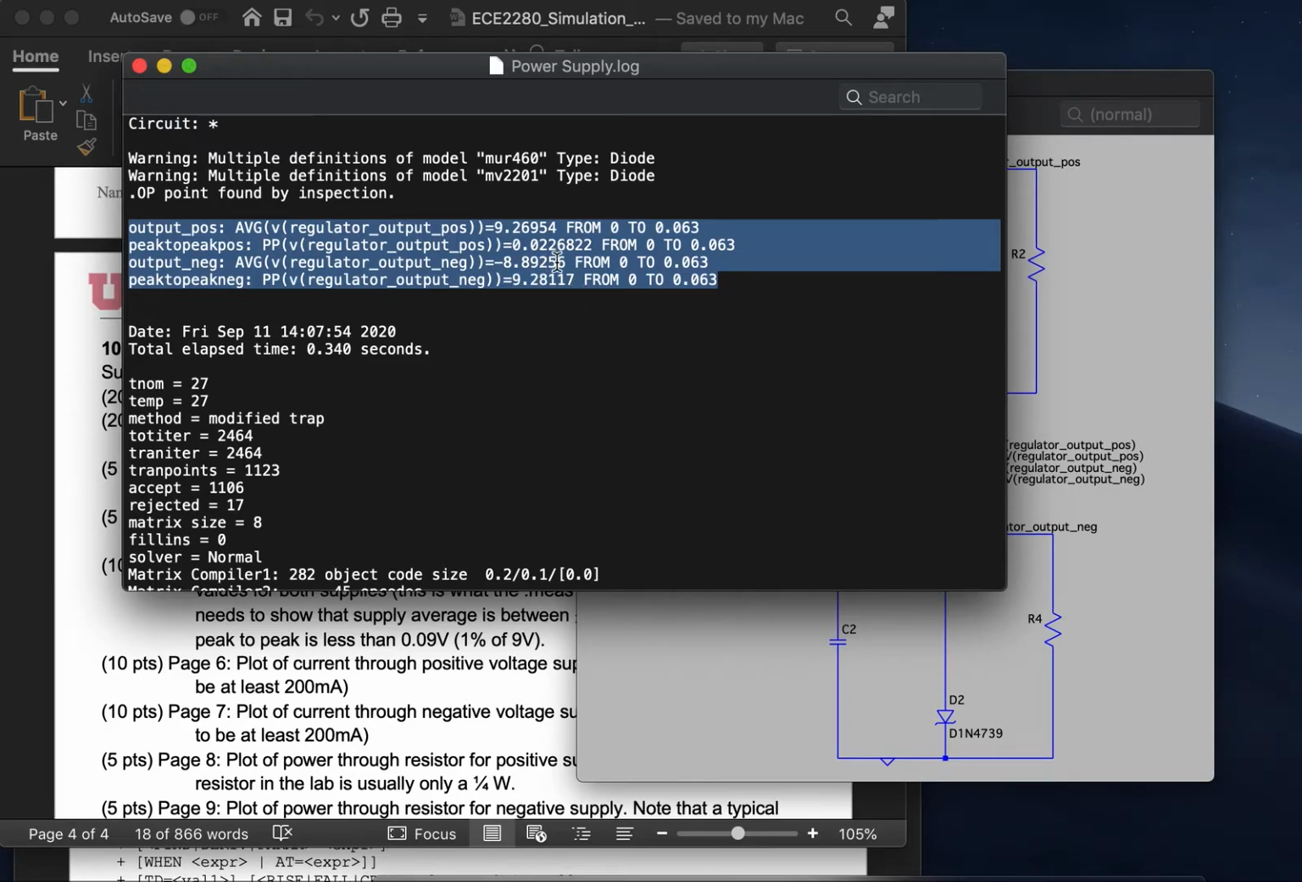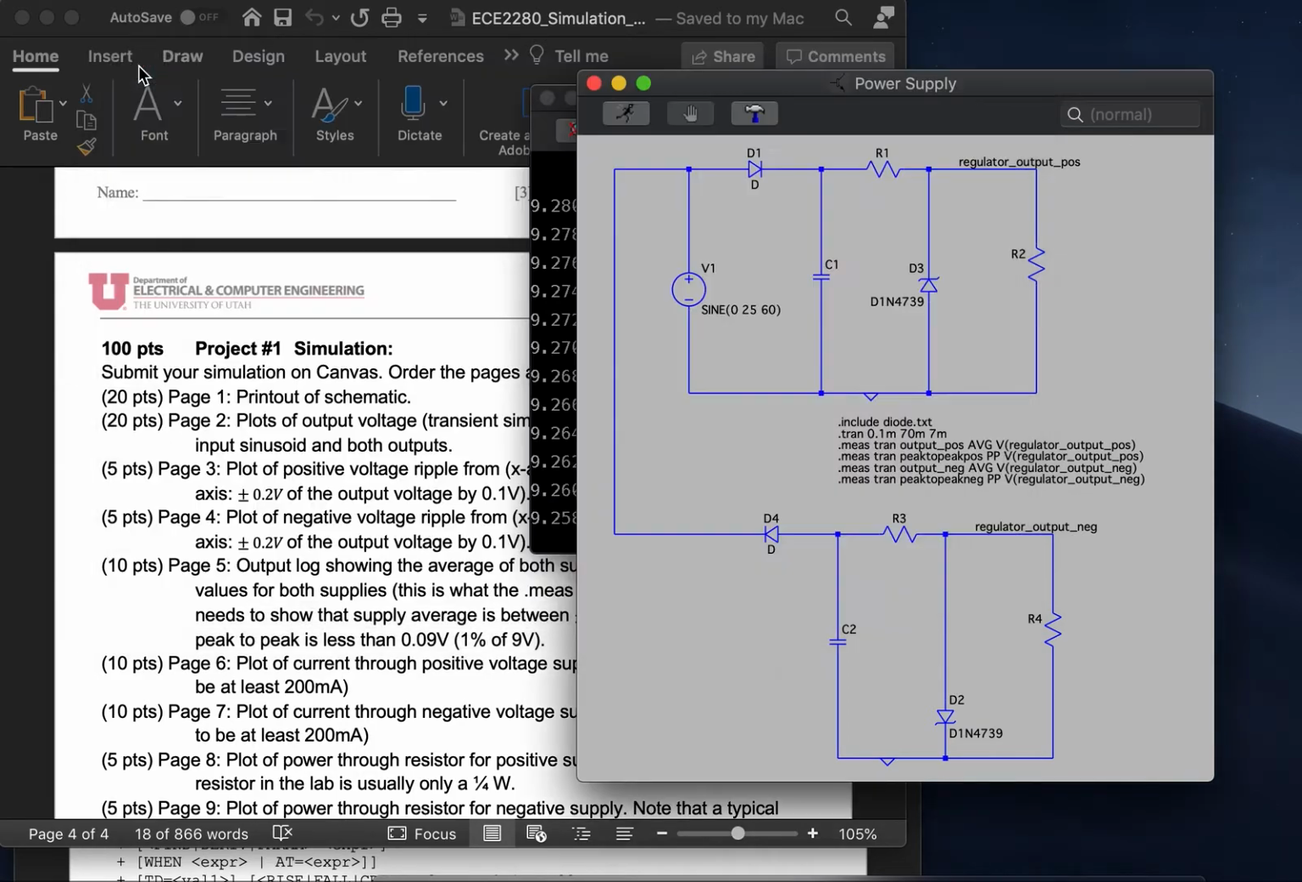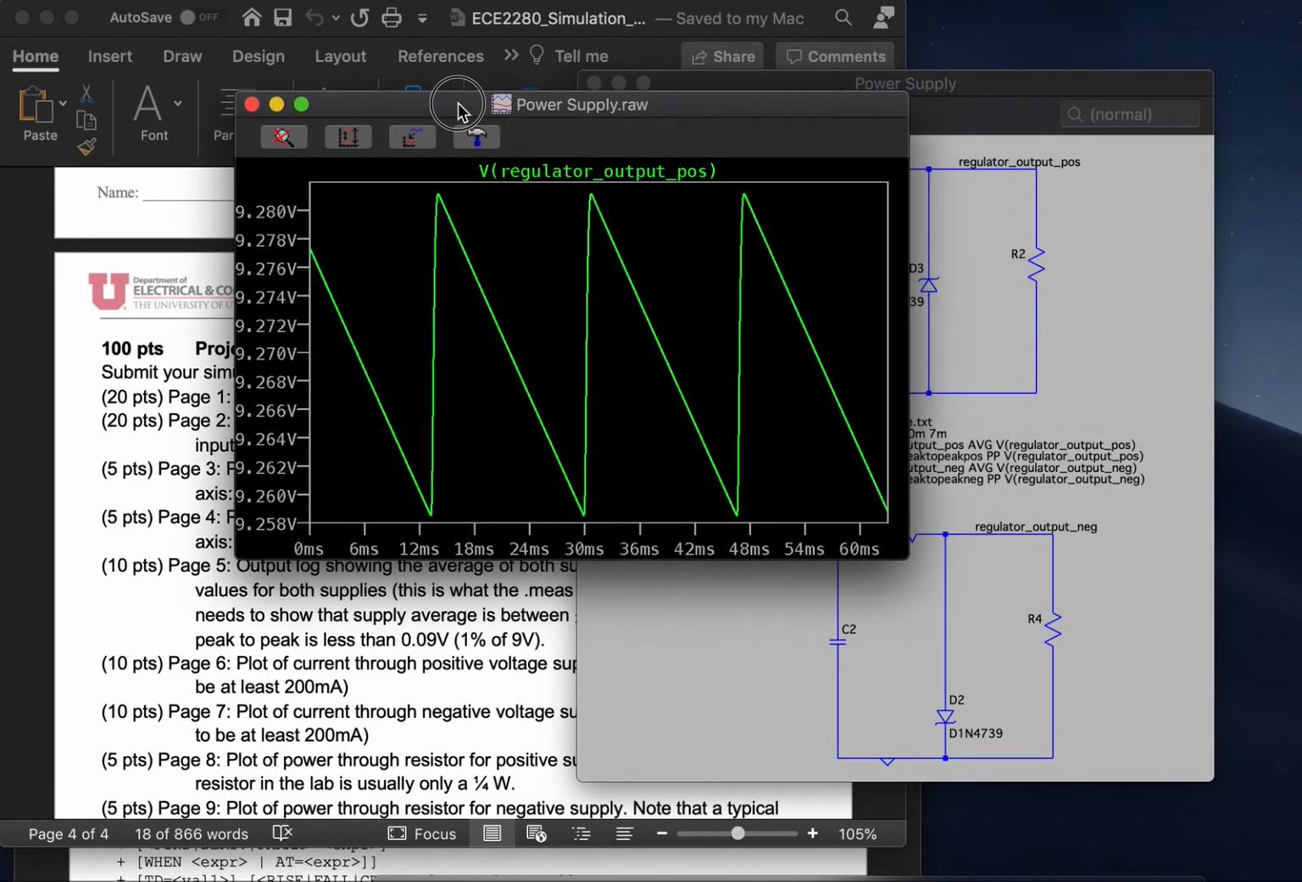Oh, actually, I misread that. It's minus 8.8 or minus 8.9 for the negative supply, and there's something wrong with my negatives, so I need to go back and debug that better, because that's saying that it has a 9.3 peak-to-peak value, whereas my positive supply only has a 0.02 peak-to-peak value. So there is something wrong with my negative supply, so I need to actually go and change my schematic. But I'm going to just finish showing you what to do here.